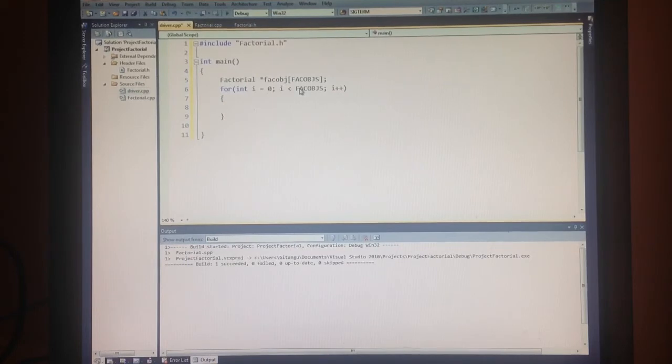Alright, so let's create the object here. That's equal to new factorial, which is basically just creating new instances of type factorial. Now, we know that this structure here contains elements which are actual instances of factorial. So each element here is just a new instance of factorial.